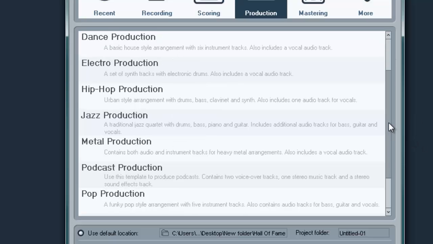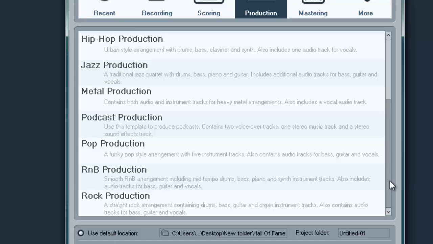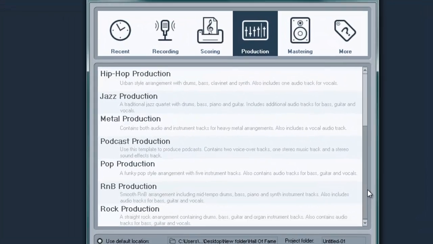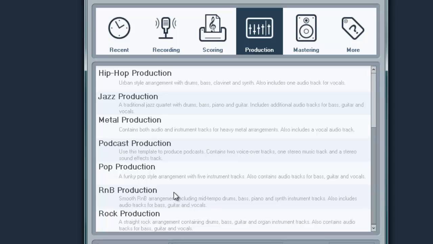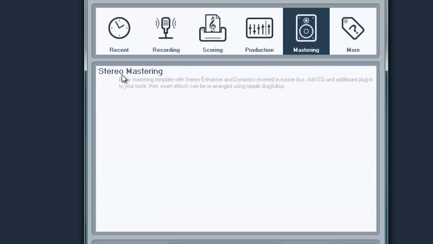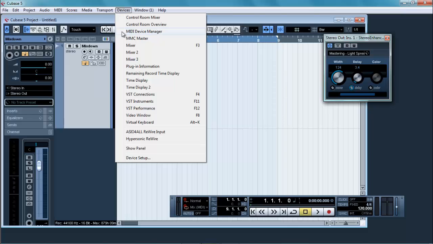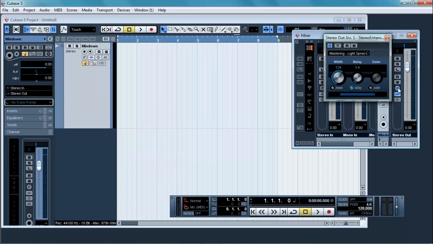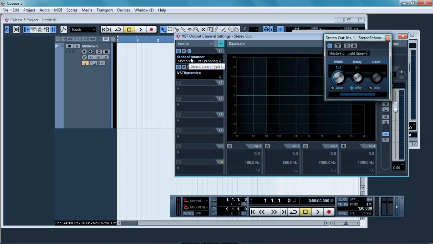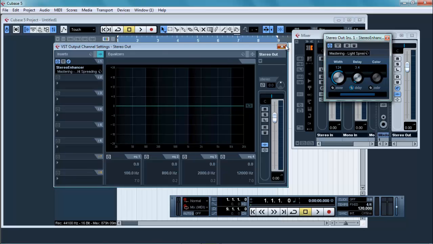Here we have the different types of productions, as you can see. Okay, I'll explain it. If you click R&B or hip hop, the program automatically sets some plugins, some virtual instruments, for that type of production. Okay, let's go to mastering here. Once you pass your track over here, you will have this. See, it says mix down. I will show you the mixer. I'll explain how you get that later. In the mixer, it automatically sends the stereo enhancer and VST dynamics, which are both things you need for mastering.